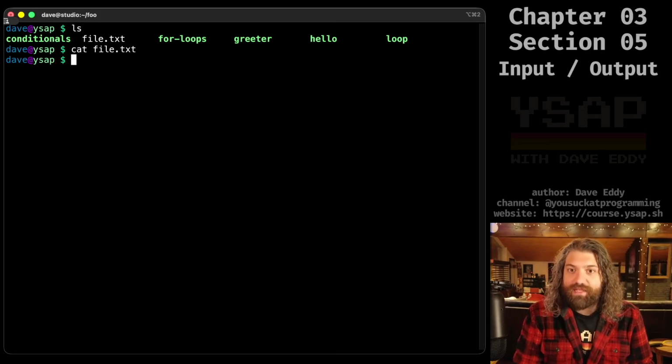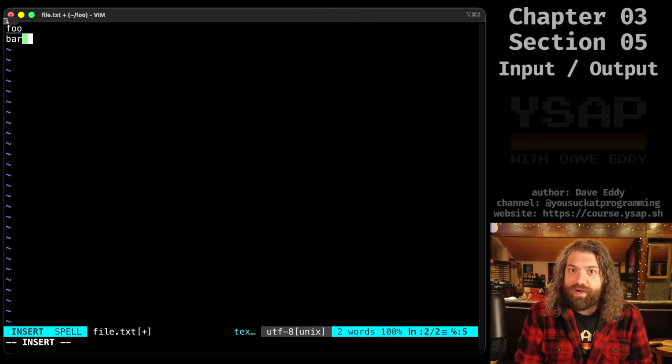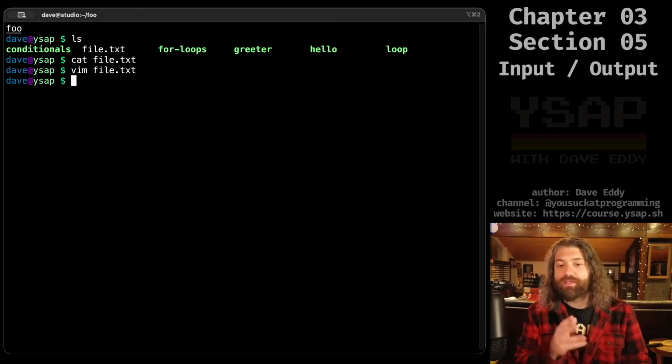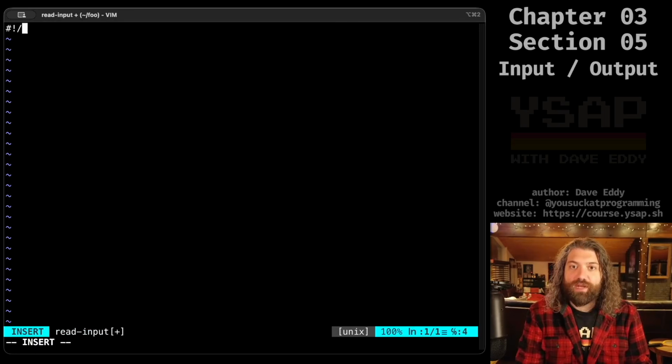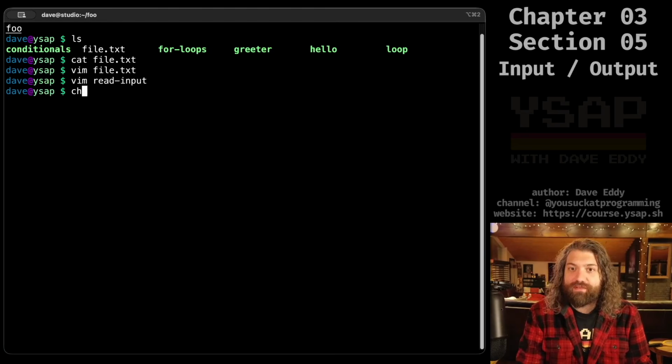So I think we have file.txt here. There's nothing in there. That's not great. Let's go ahead and just add some stuff to file.txt. Doesn't have to be much, just foo, bar, baz. There we go. That looks good. And so we're going to make a script called read input. Like all our other scripts, it will start with the same little shebang at the top here. Save it, chmod +x read input.